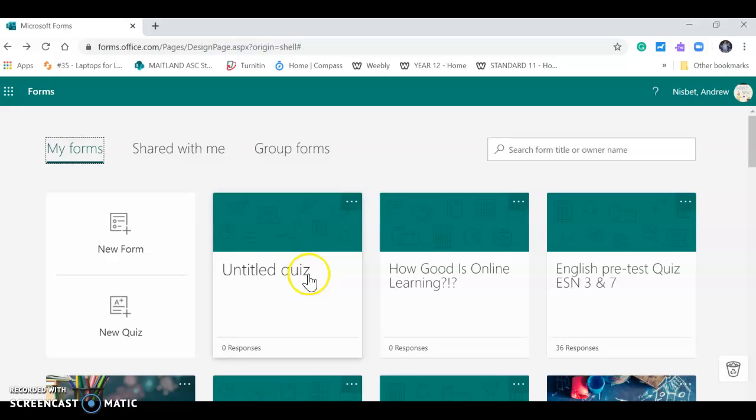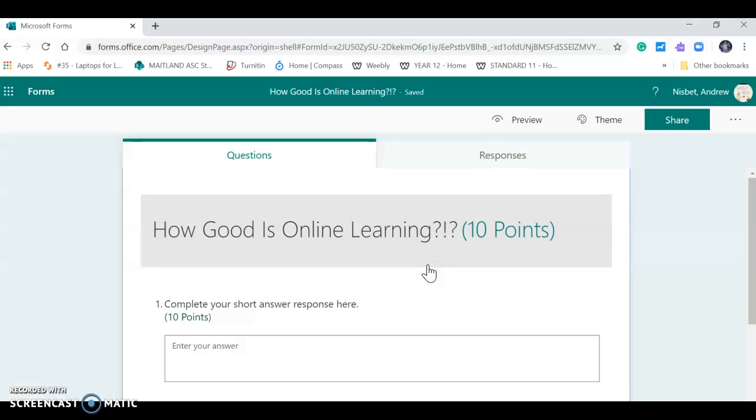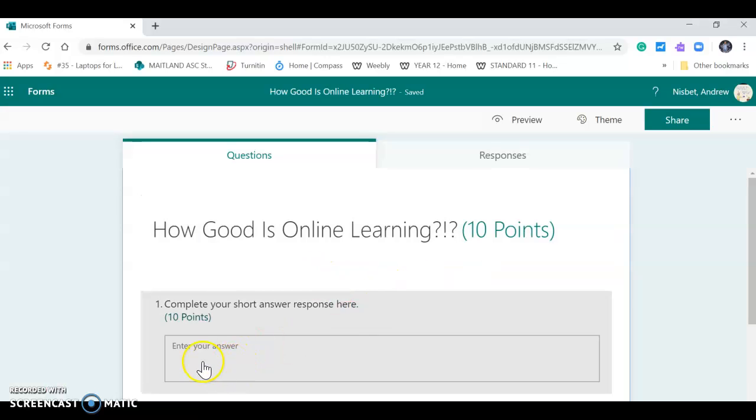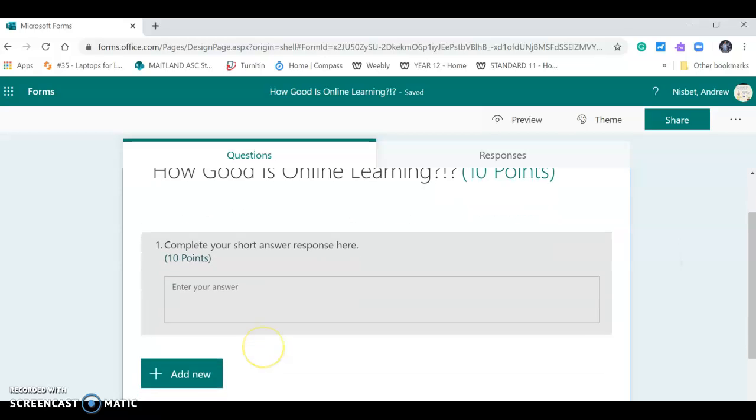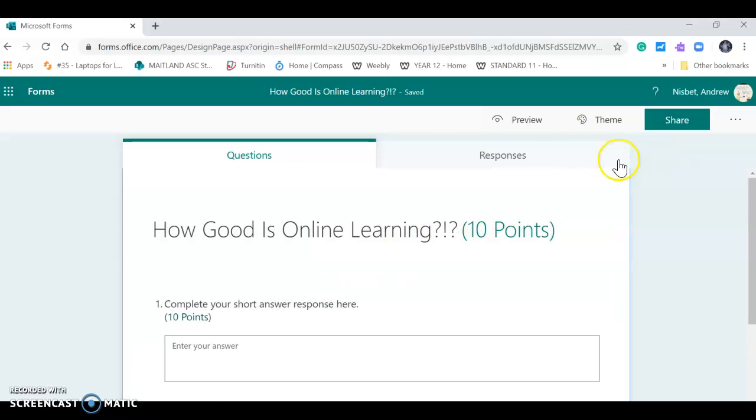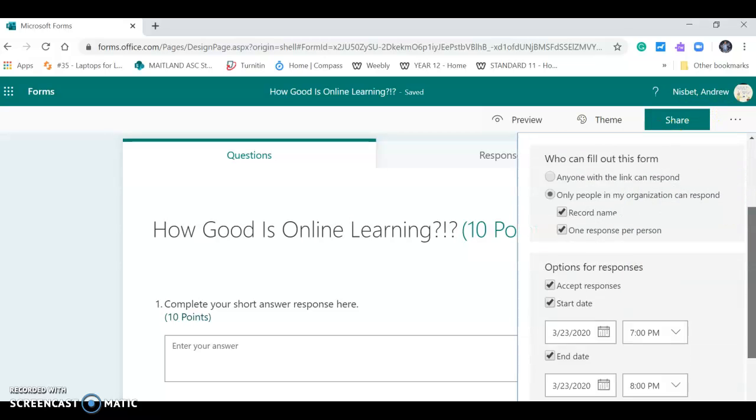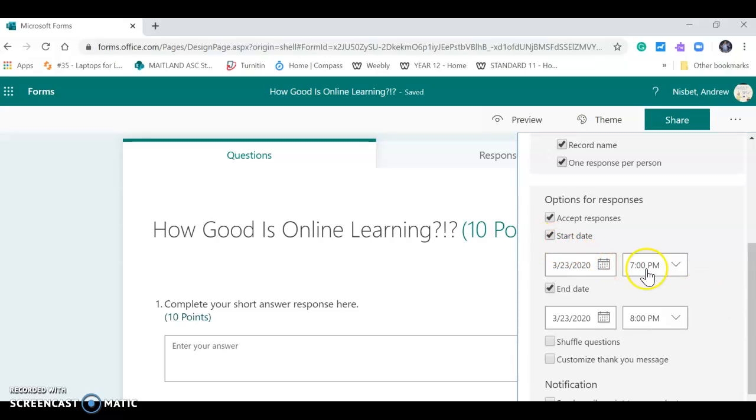I'll just go back to my little quiz here. So how good is online learning? And that's going to be a short answer response. I've already shared this. So if we go into settings, all we do here, very similar to what was in Teams, go down to start date. It's actually defaulted for me. It's 6:30 here at the moment. Defaulted as 7, then end date, close it at 8. So you could change the date. You might want to open it for 3 hours or 4 hours for the kids to get online, have a look at it, and respond.